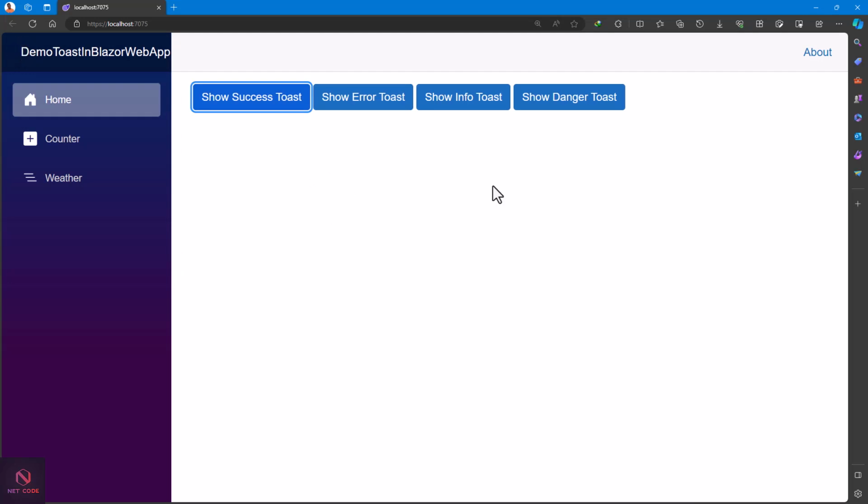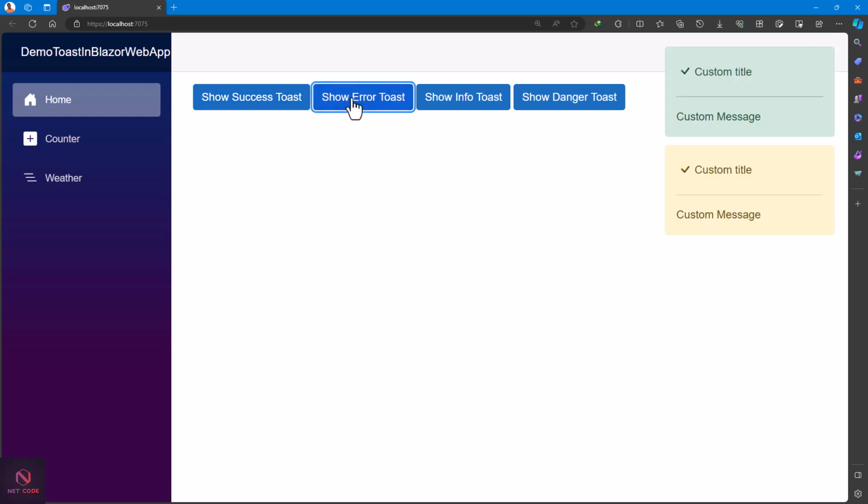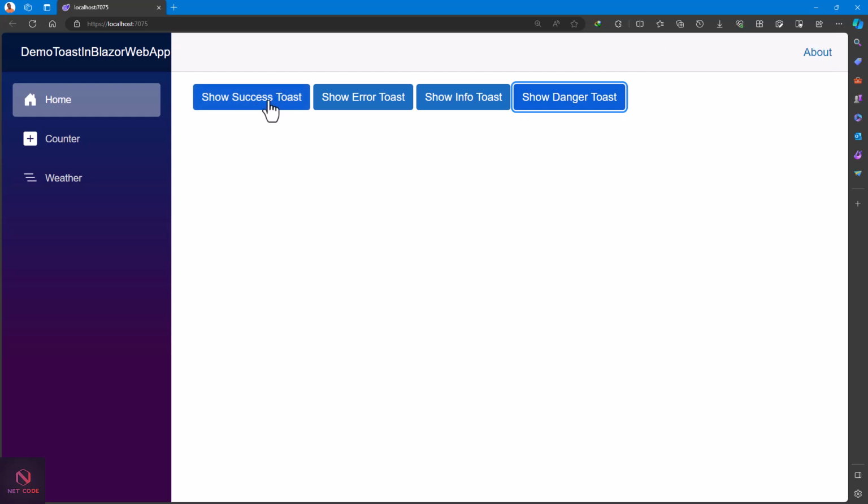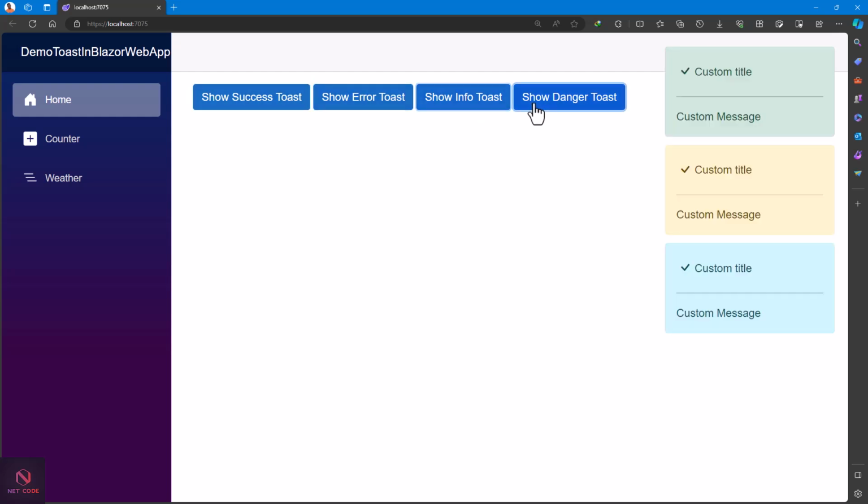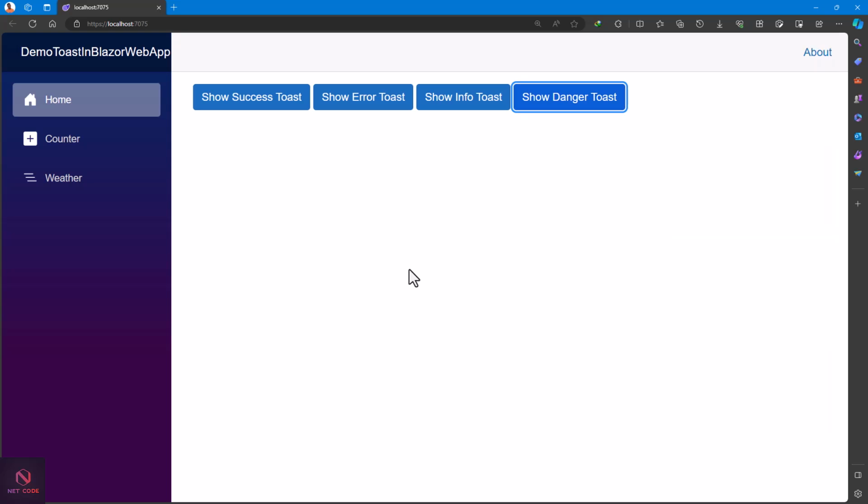Yeah, so we have all of them displayed using this hot reload. So show success, it is working. Show error, it is working. Show info, it is working. Show danger, it's also working. You see that? So check it out. I'm going to click on it again and see. You have all. Isn't that beautiful? Isn't that nice? Don't you love it?